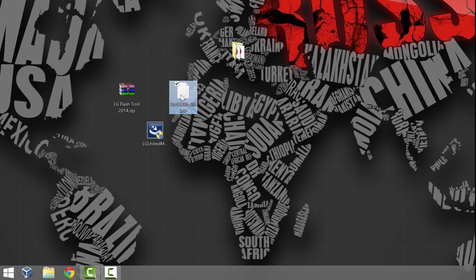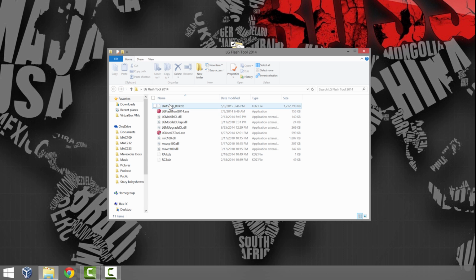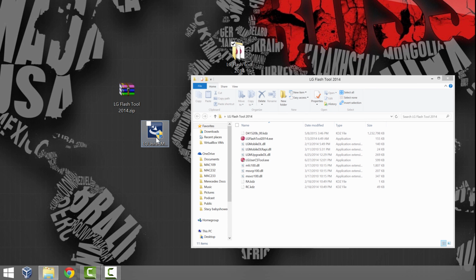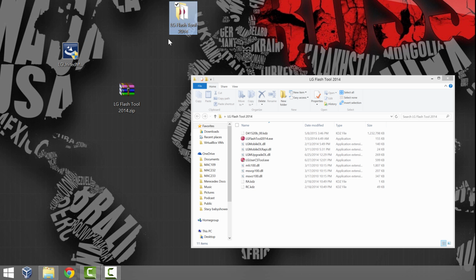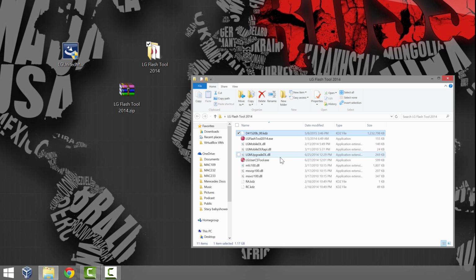And this, the KDZ, is Lollipop for your D415. You're going to drag this over here. So drag it in, and you should have it here. So this is your Lollipop. Once you install the drivers on your computer, you're going to extract the LG Flash Tool and get this folder. From this folder, you're going to drag the KDZ which we just did. So right here, I dragged it and it's here.